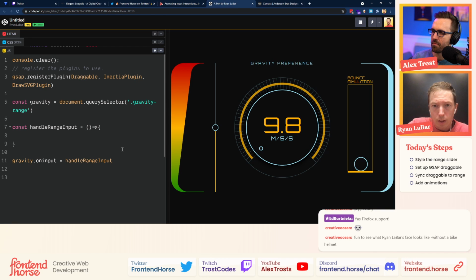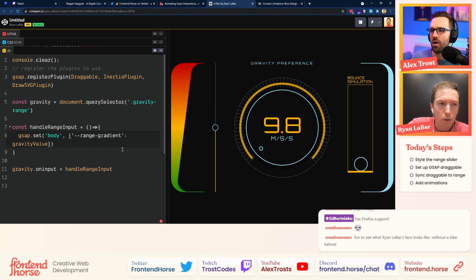And inside of that, we'll do gsap.set. Inside of that, we'll target the body, then a comma, brackets for the object, and in quotes, --range-gradient, then a colon, and then we will do gravity.value. So, gravity.value.